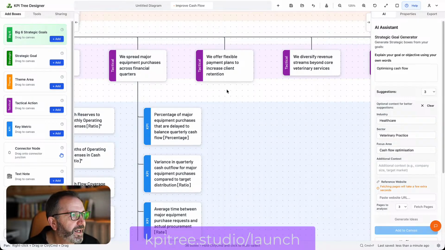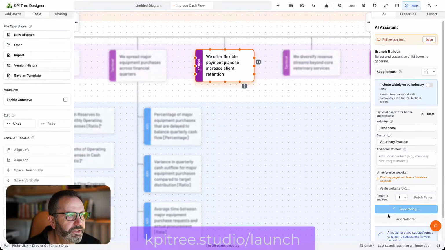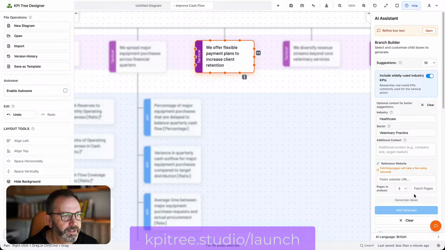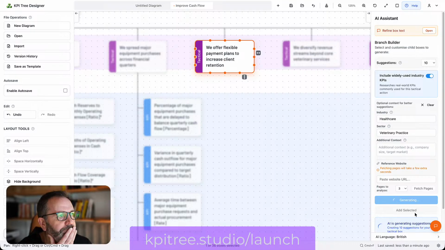Okay, so next we offer flexible payment plans to increase client retention. This one should be interesting. Okay, let's hit generate ideas. Oh, actually I've got industry KPIs turned off. So let's clear that. I'm just going to rerun it. Generate ideas. Let's see what we come up with.